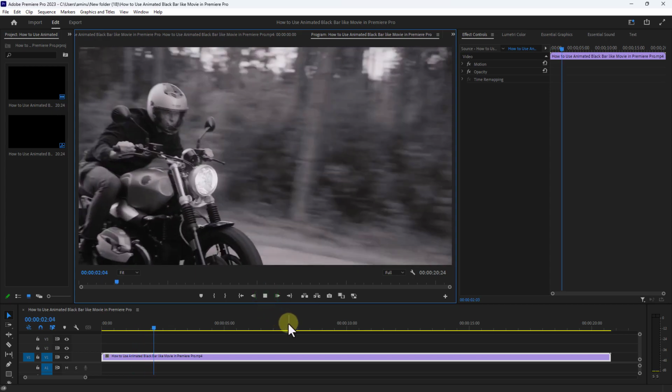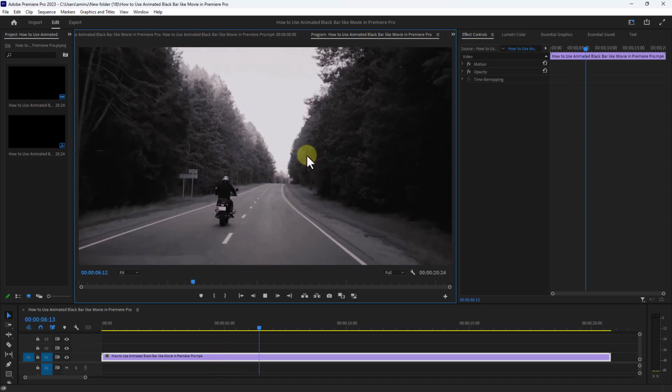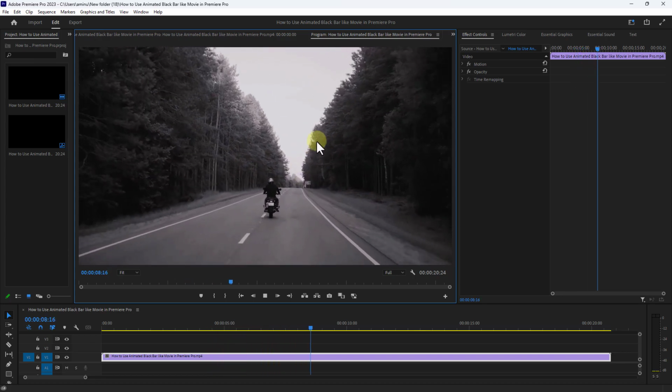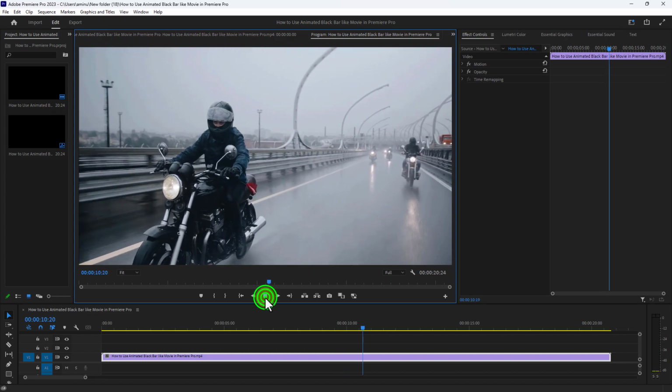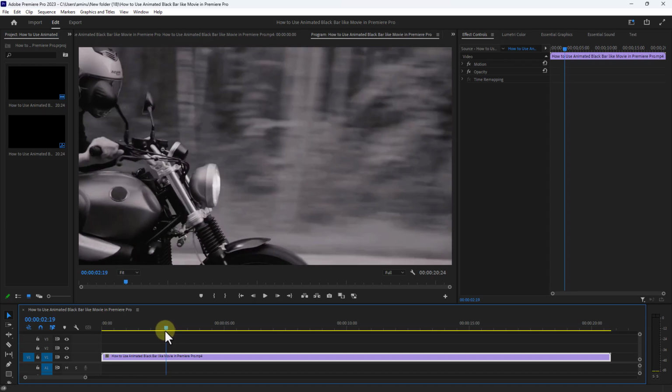In this video, we will learn how to use an animated black bar like a movie in Premiere Pro. You can see that I will use black bar in this video.